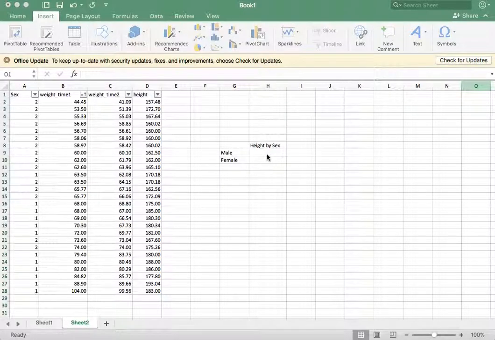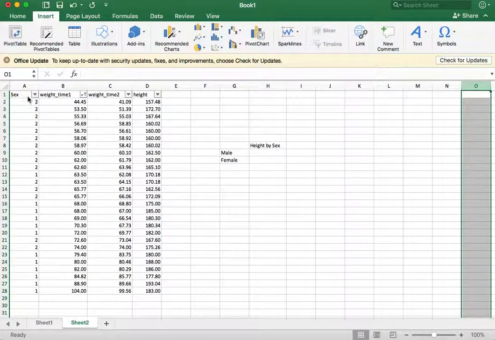So first, we need to set up our data to get the right data for constructing a bar graph. First, we need to sort our data by our grouping variable. In this example, it would be biological sex. So first, we would need to group our data based on sex.